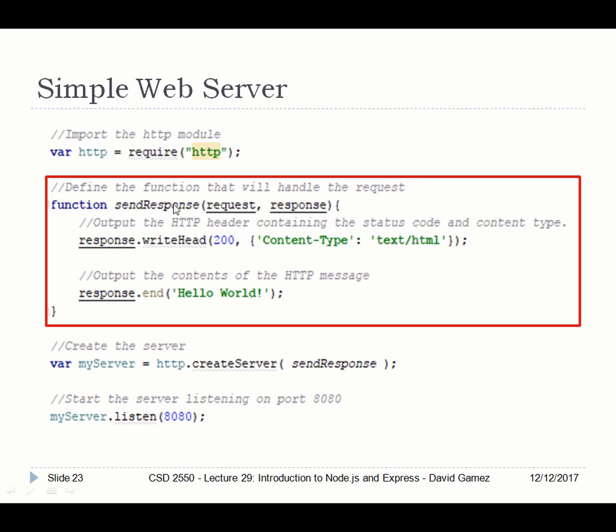And this function has two arguments. It has a request argument and a response argument. We use the request argument to pull out information about the request, and I'll show you a little later how we can extract information about the URL of the request and the query string and all this kind of stuff and the path. And we use the response to send back the data to the user.